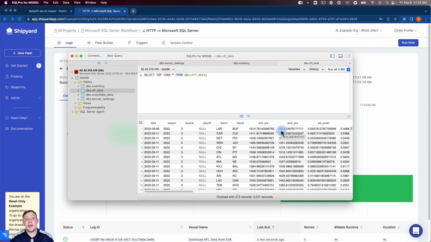So in this video, we talked about how you can download a file from a URL and then take that data over into Microsoft SQL Server.